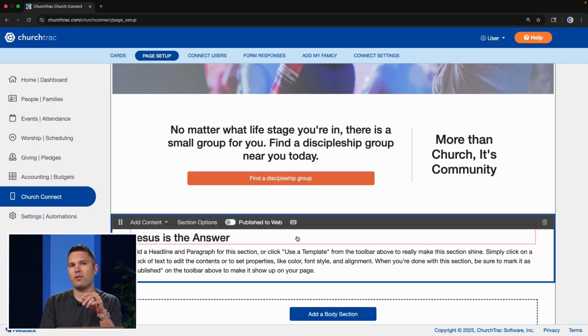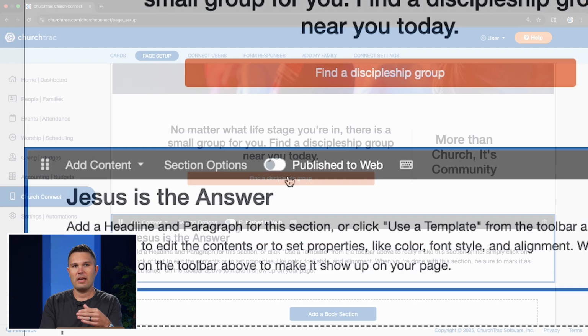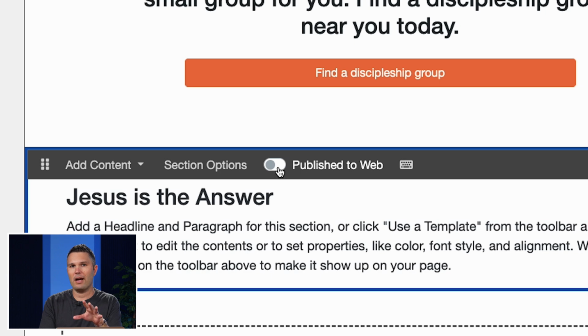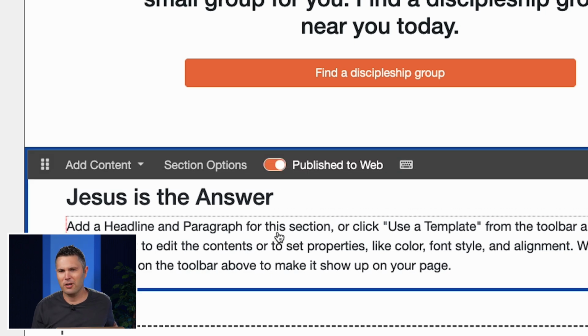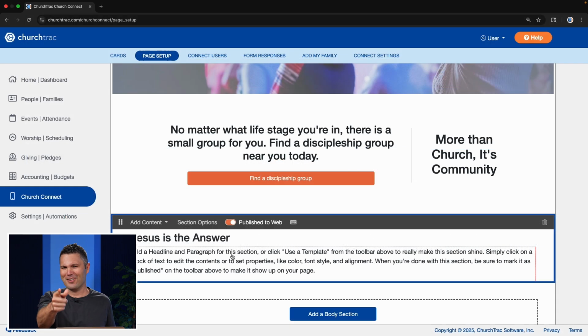Now, just be sure that whenever you have created everything, it's not going to show up on your website or your app until you have published to your web. In fact, I take that back. It's not even going to publish to your app because these aren't your cards, and the cards are what show up on your app. So there you go, gotcha.